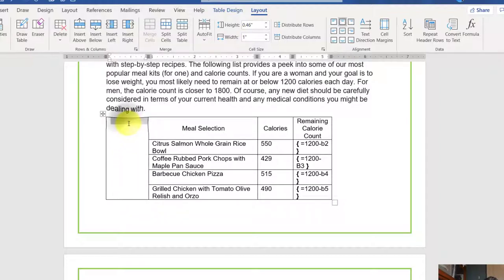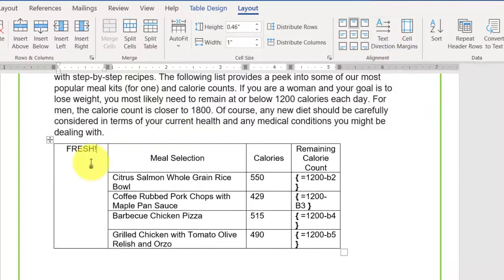So I'm already kind of in the cell. Let me just click so I can type. And they said to type in all capital letters FRESH exclamation point in that merged cell. And that's fine, but it doesn't look nearly as good. They're going to have us rotate this. So still on the layout tab, see where it says text direction? Now watch my text. I'm going to click this one time and it flipped there.